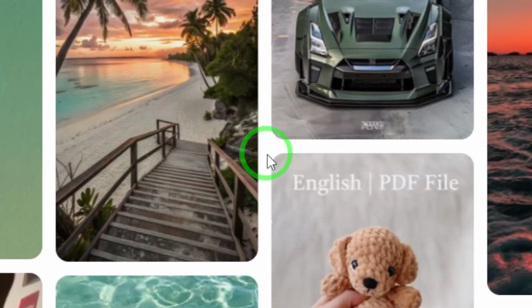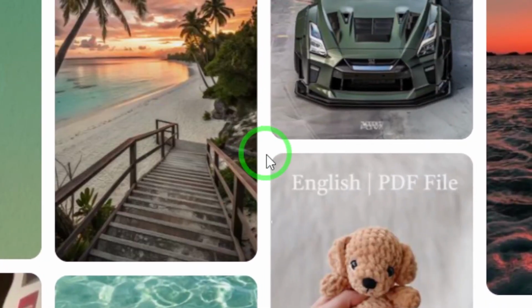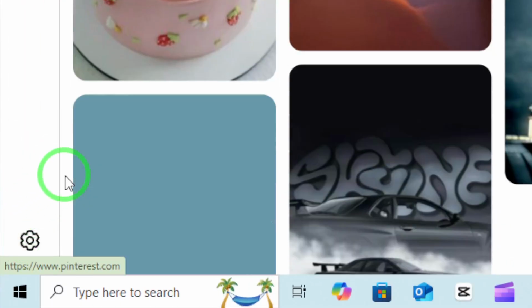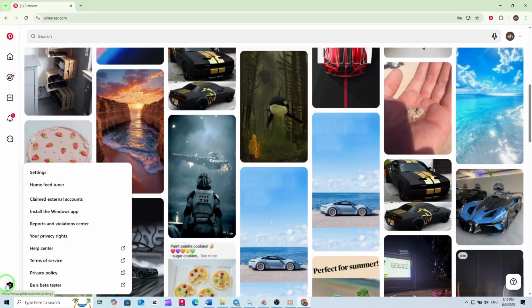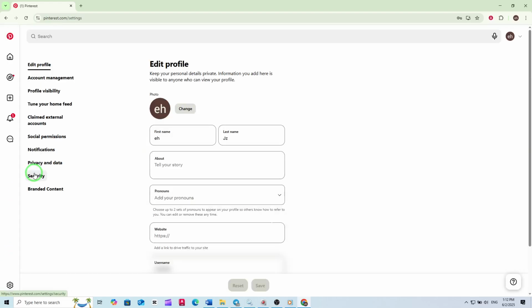Log into your account as you normally would. Once you're in, take a look at the left side of your screen. You'll see a menu there. Find and click on Settings. This will open up all your account options.